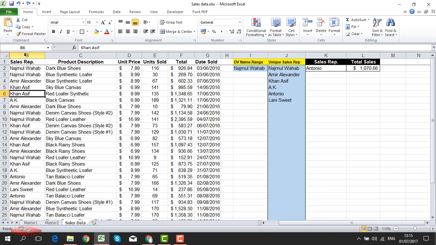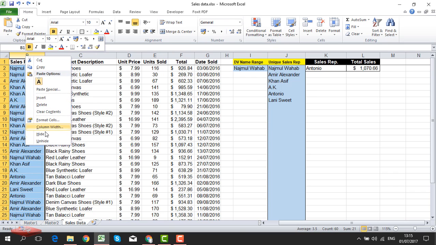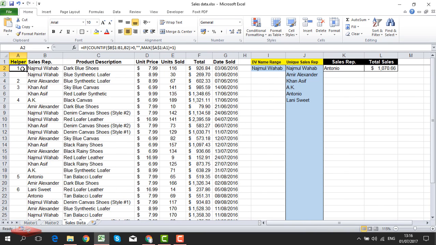So for that I need to create one extra column which I have added here. I need one helper column which will be for index. So the formula is here. Let me copy it for you so you can see it all the time. So now you can see the formula all the time.